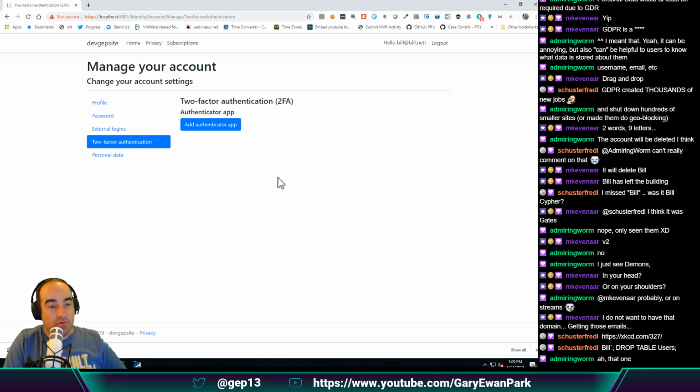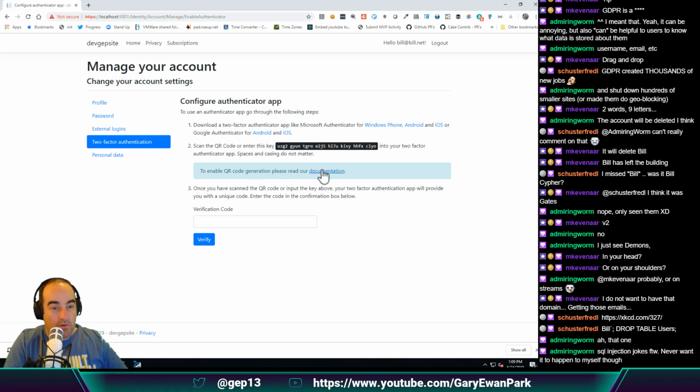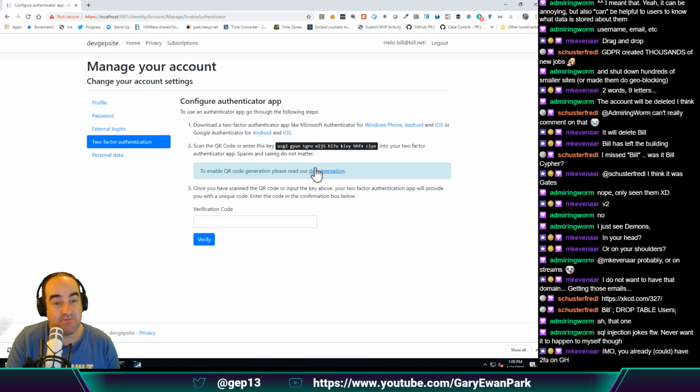Do we want to allow for two-factor authentication? So what does this do? Oh, hold on. What does this say? To use an authenticator app, go through the following steps. Download two-factor, blah, blah, blah. Scan the QR code. Oh, hold on. What's this doing? To enable QR code generation, please read our documentation.